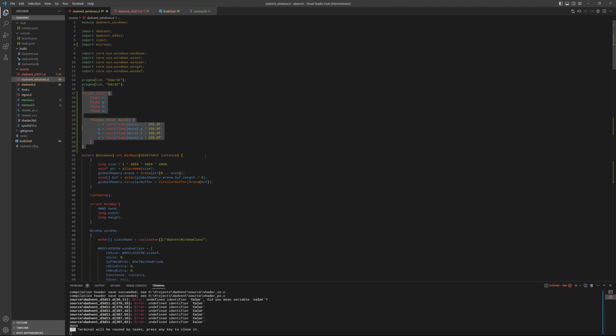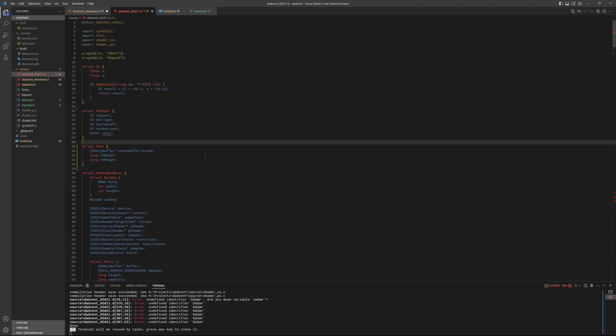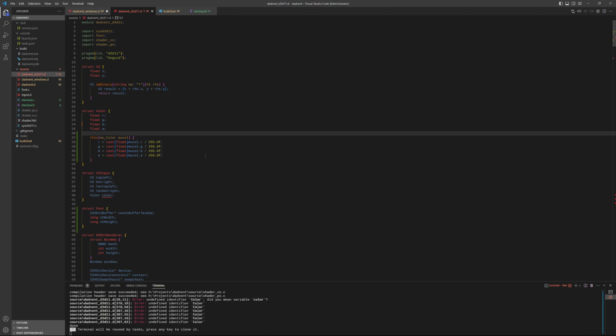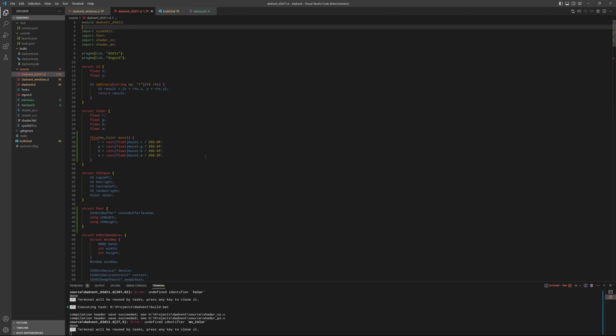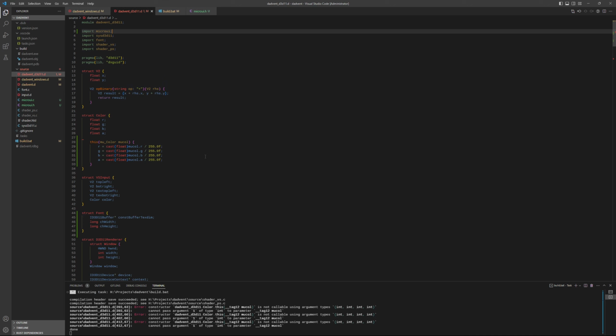Yeah, I mean, we don't really want to do too much circular stuff, so maybe keep this here, but then we need mu color. So, let's import it. Like that.